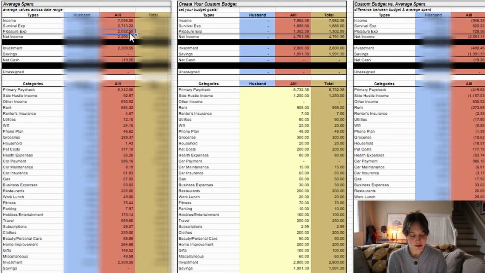Pleasure expenses last year, I spent $2,032. This year, I'm hoping to spend $1,302. Again, last year I got married, so travel was a huge expense for us, and this year I won't have that. So I'm super delighted to see all of these numbers going down because 2026 is going to be a chill year. Last year, I was left with $2,290 after all of my expenses and invested about $2,300, leaving me spending just about $20 over what I made last month, but I had that money in savings.